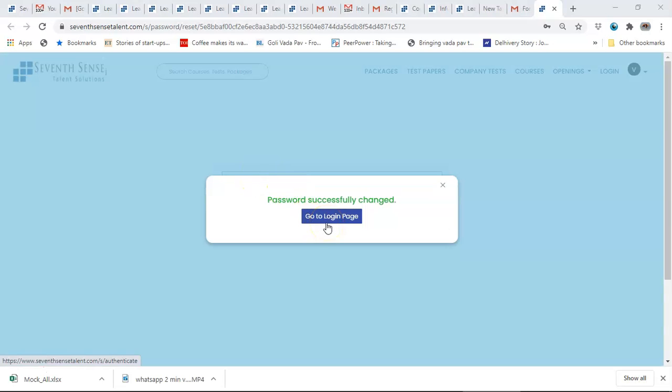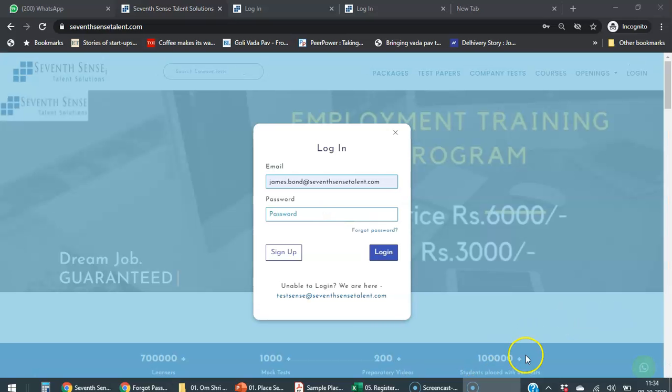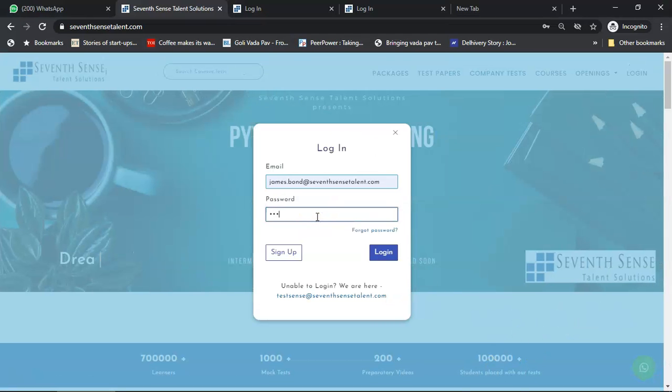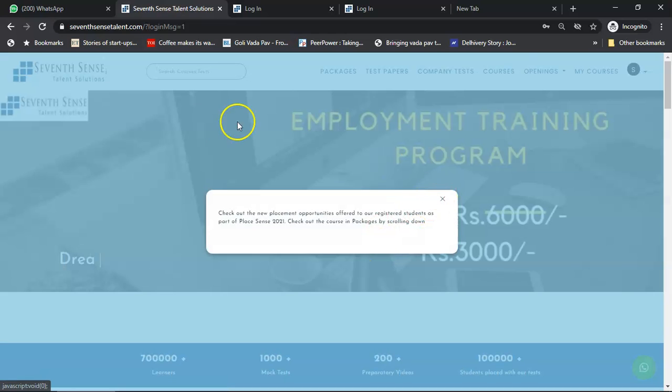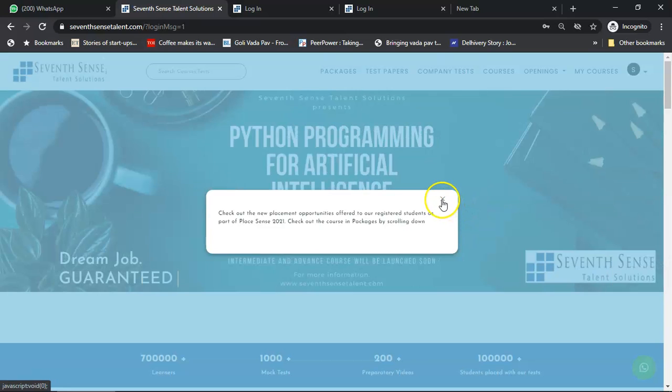Now go to the login page and enter the password that you have set. You have set this password, and click on login. Once you click on login, it will allow you. This is not an error. It is just a notification which says check out the new placement opportunities offered to registered students.